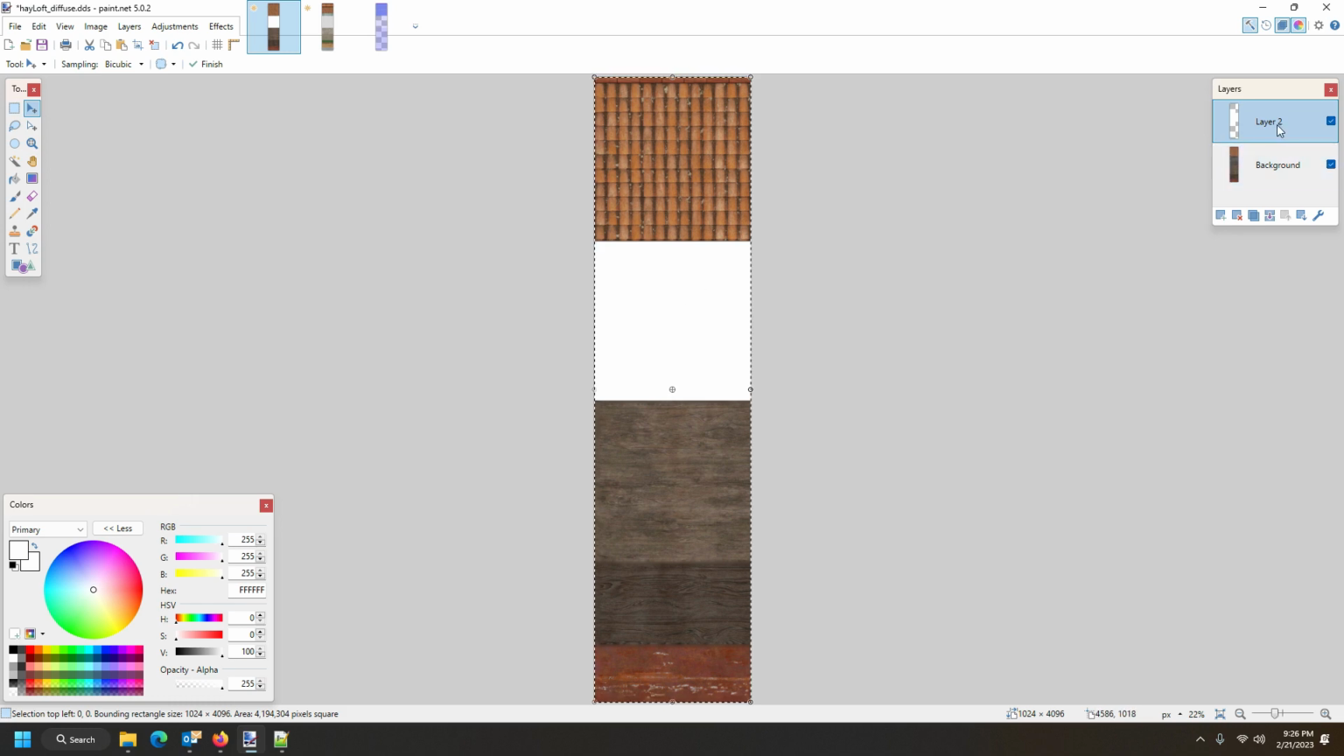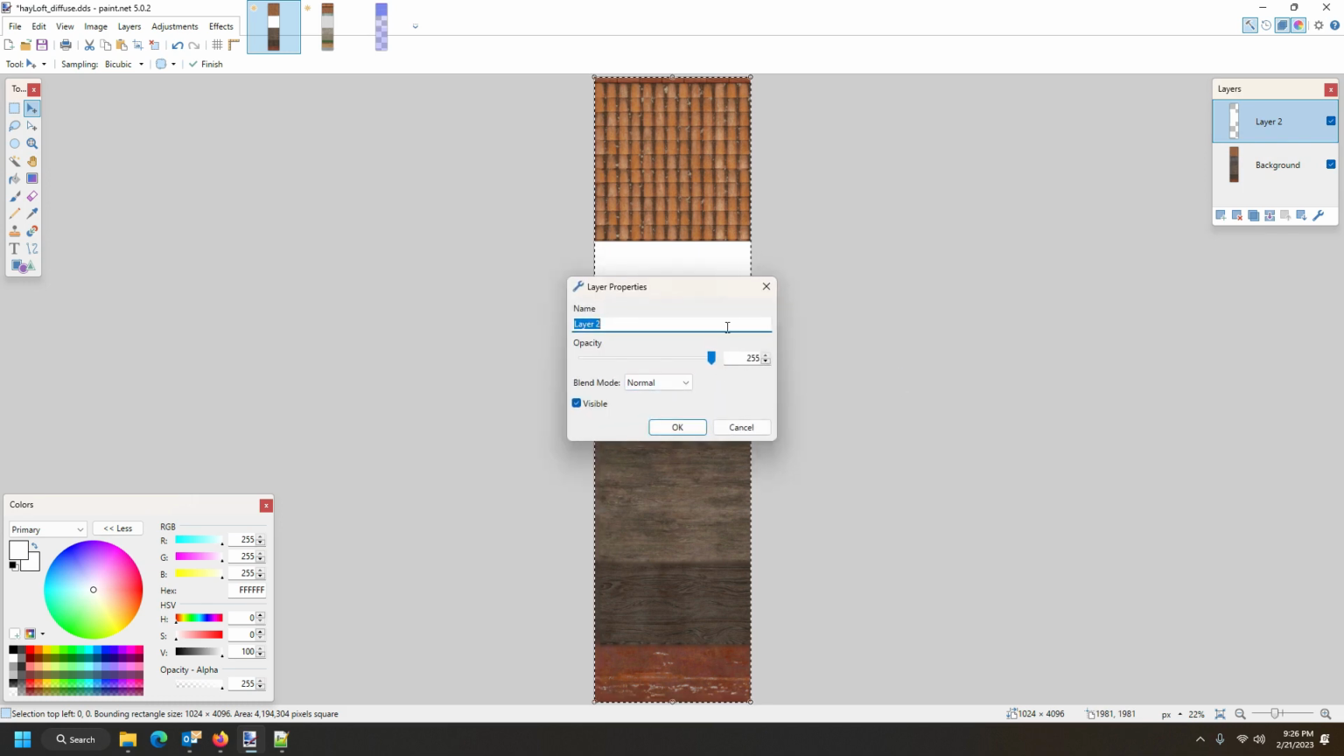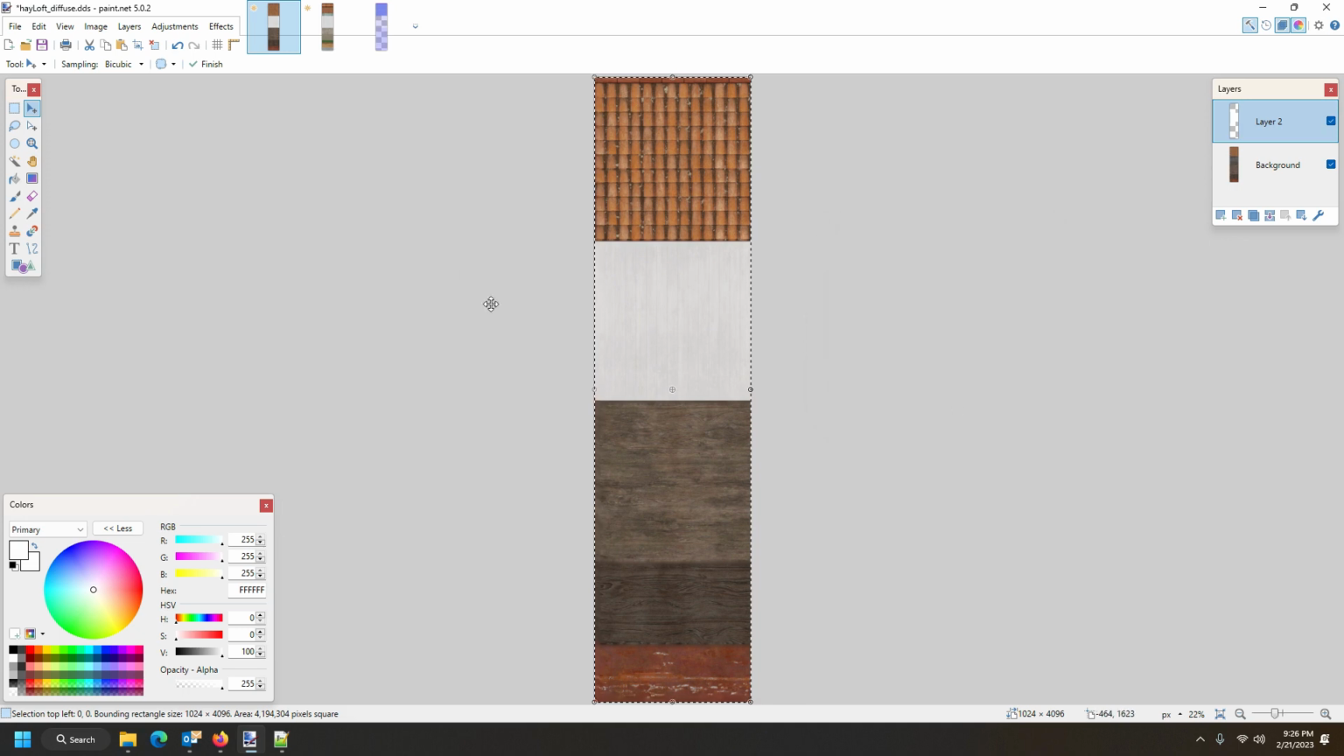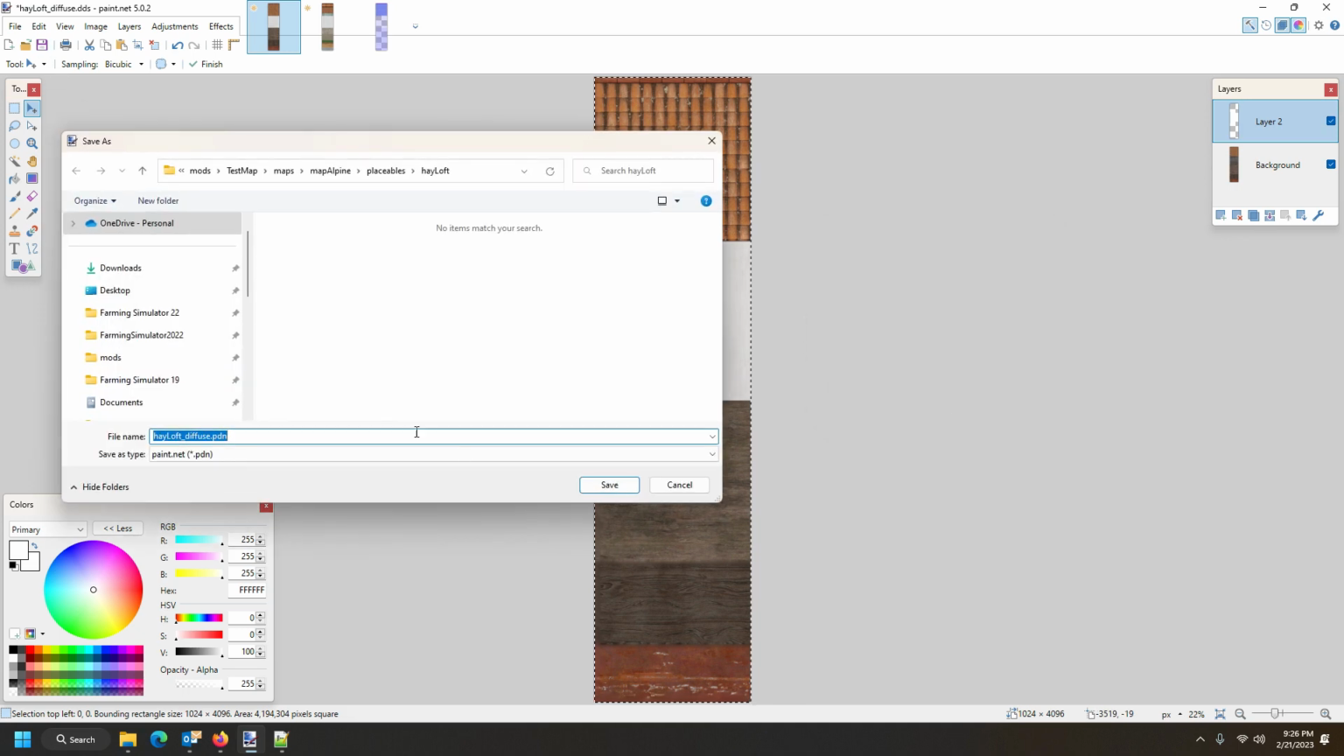There it is. I must be on layer 2, and now what I'm going to do is F4 and move this out of the way so I can see the color, and now bring that just like that so I can just see the wood. Alright, click OK and save once again.